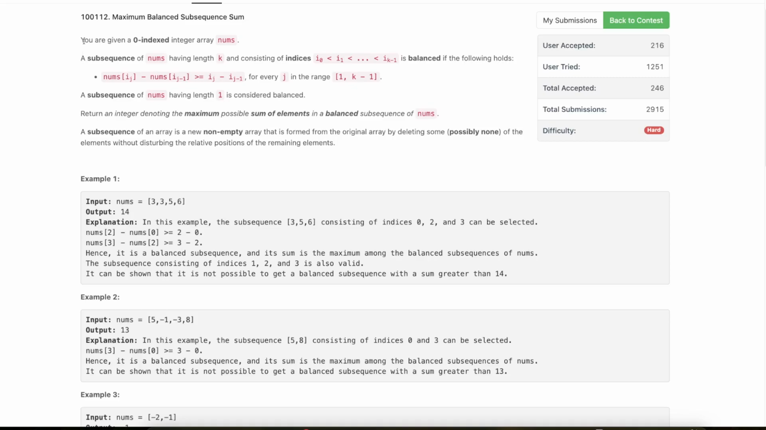The problem states that you are given a zero indexed array nums. A subsequence of nums is called balanced if the difference of values of adjacent elements is greater than or equal to the difference of their indexes. So let's say a subsequence contains the indexes i0, i1 all the way up to ik minus 1. For all adjacent elements i0, i1, i1, i2, i2, i3 and so on, this condition should be satisfied. Now there can be multiple possible balanced subsequences. Of all balanced subsequences, we have to return the one which has the maximum possible sum of elements.